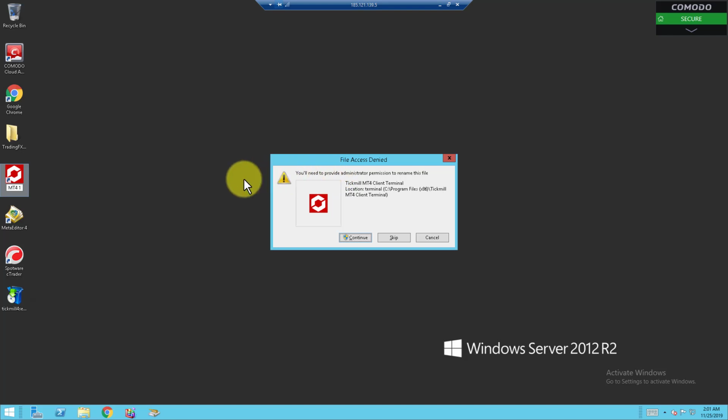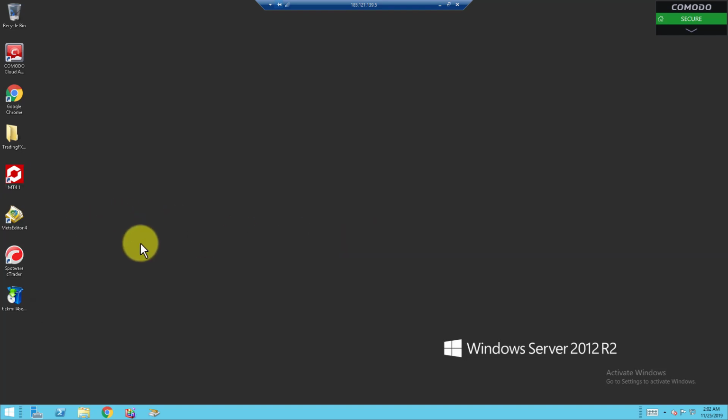and once you right click, rename, and press enter, it will show that you need to provide administrator permission to rename this file. Just click on continue and it will rename.